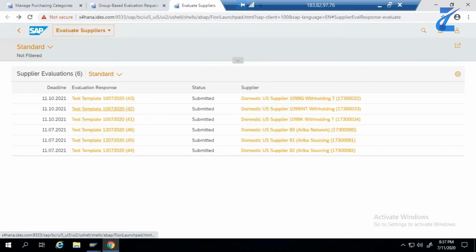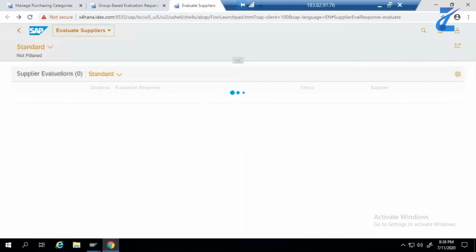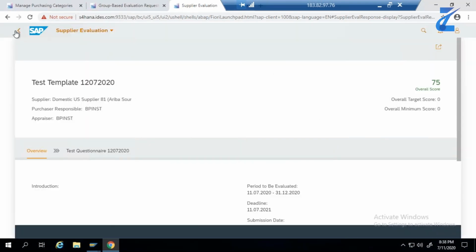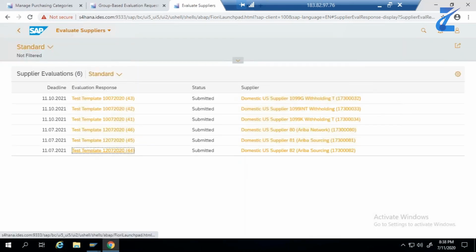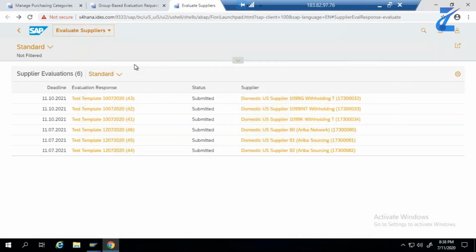So we can see under our test template 12/07/2020, all has been submitted, and we can go inside and check the scores. First is 75. The second one we'll see what it is, 75, and third one also. Okay, we'll see it, 50. So overall score is 50. Third one. So all the 3 vendors have been evaluated.